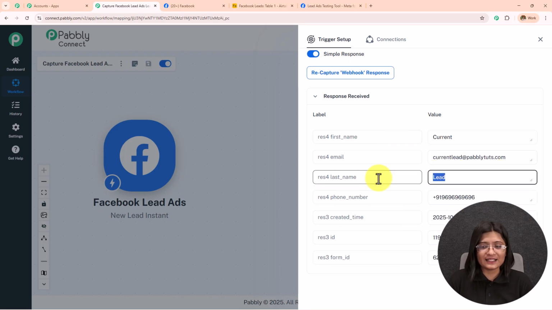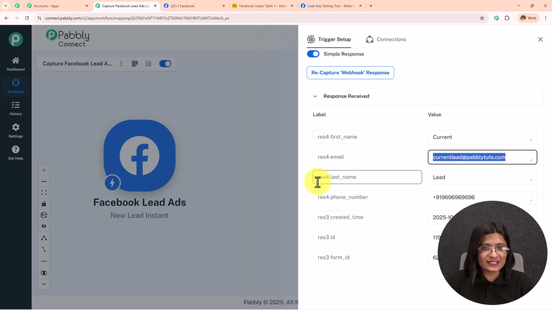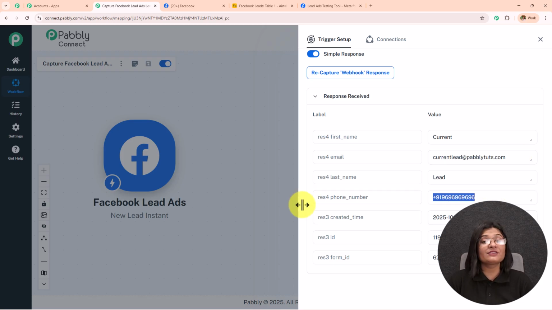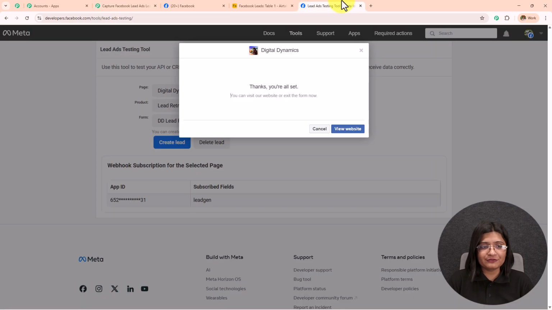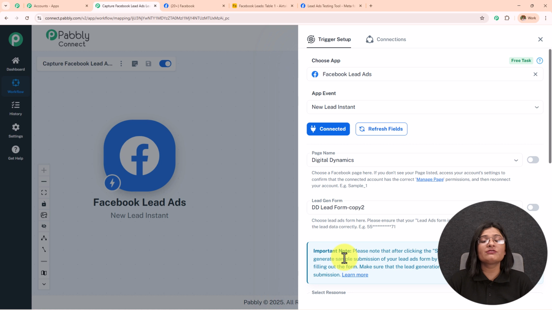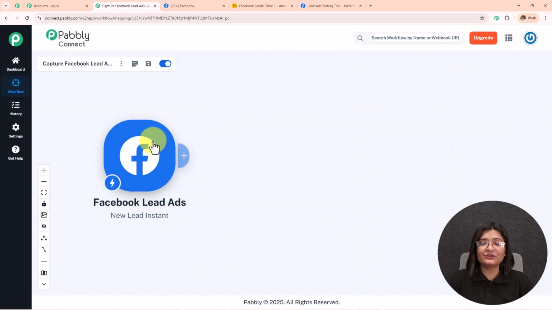The name was current lead, email address was currentlead@pabblytudes.com, and this was the phone number which we have entered. So here, as soon as I have submitted the form, I have received that response in this workflow, and this shows the connection setup which we have created between Pabbly Connect and Facebook lead ads is successful. And now when I receive a new lead, I will start capturing that response here in this workflow.